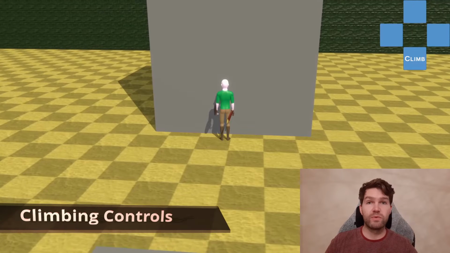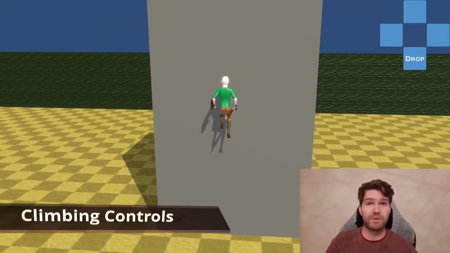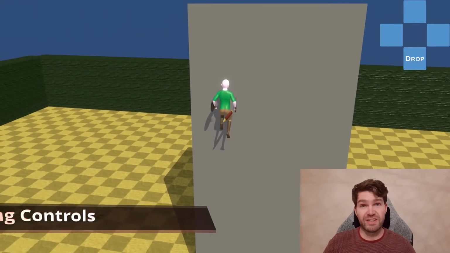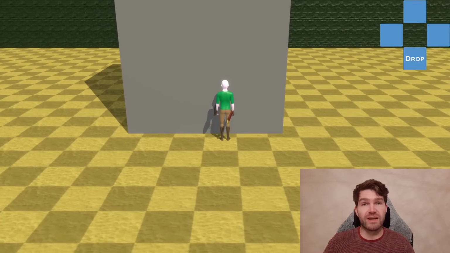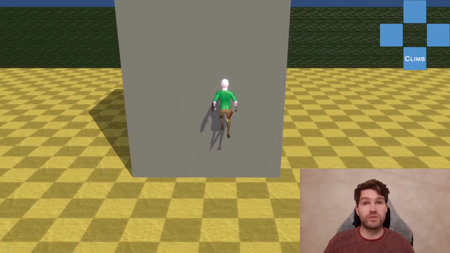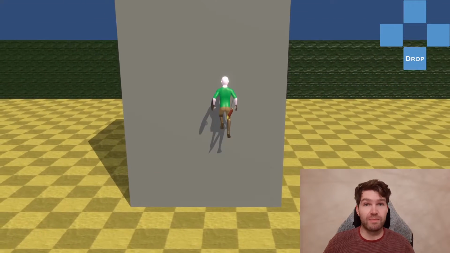This week I've been working on the controls for the climbing feature, so let's take a look at what I've been doing. Now when you approach a surface that you can climb up, when you push the button to climb, it will take in your directional controls and move you around on the wall that you're climbing.